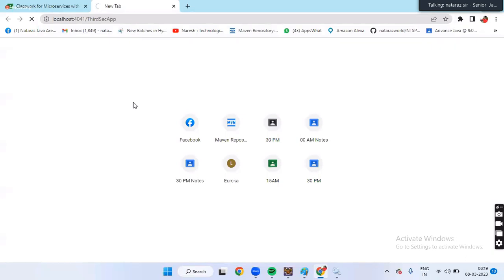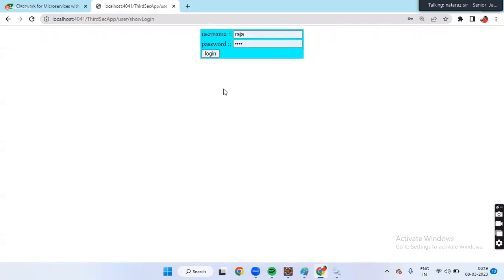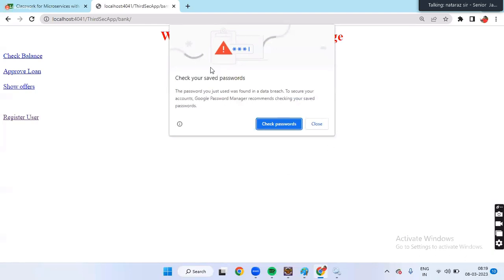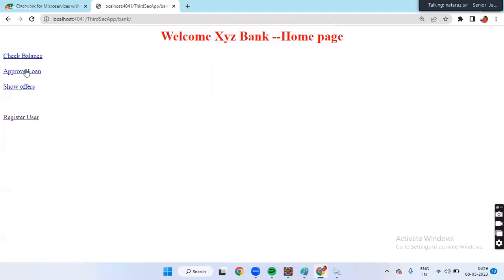Third sec app. It is a custom login page, Babu. Okay, then Raja Rani. Now, is authentication and authorization happening or not? Oh, the home page came, Babu. Login happened, home page came.